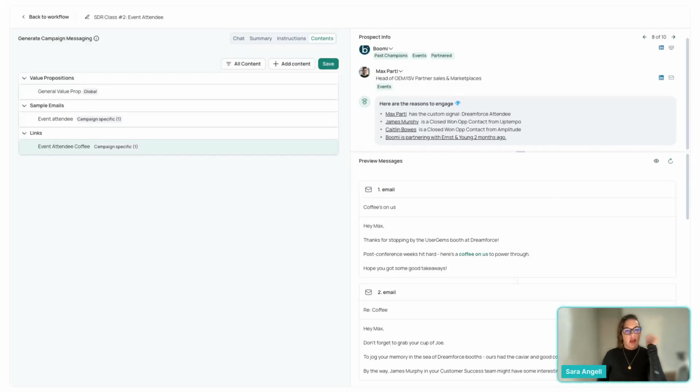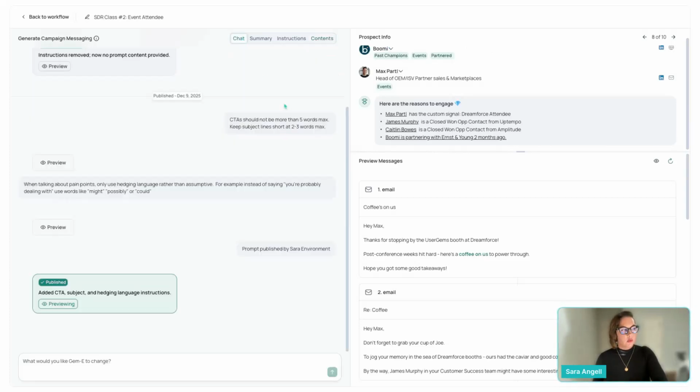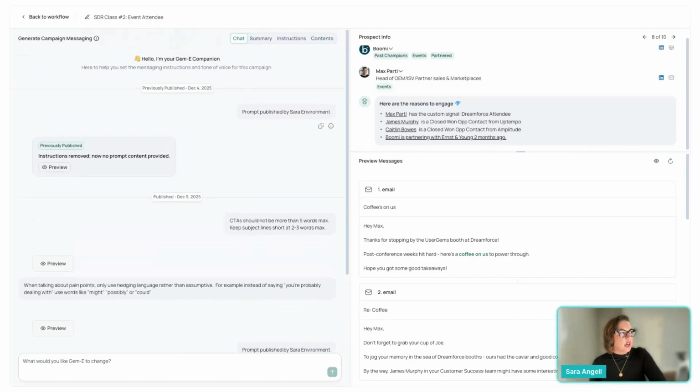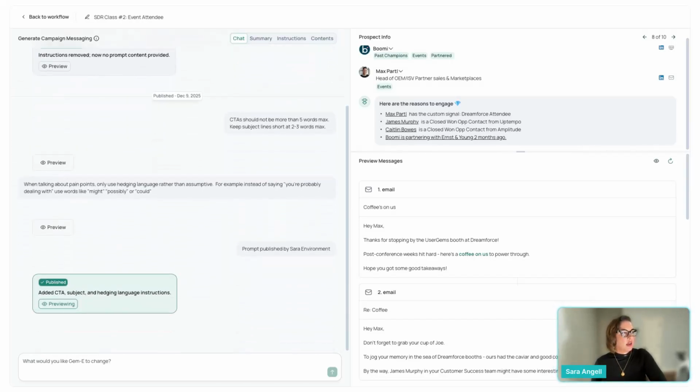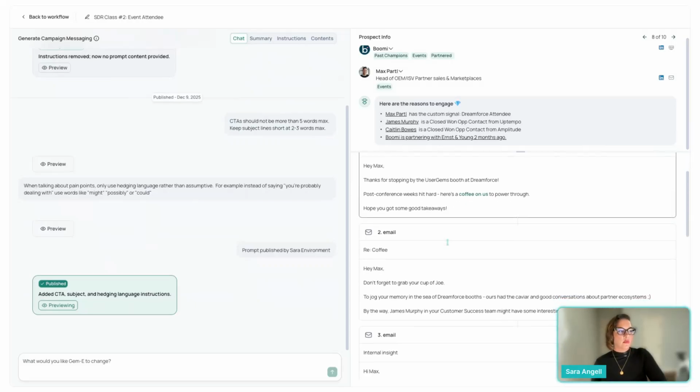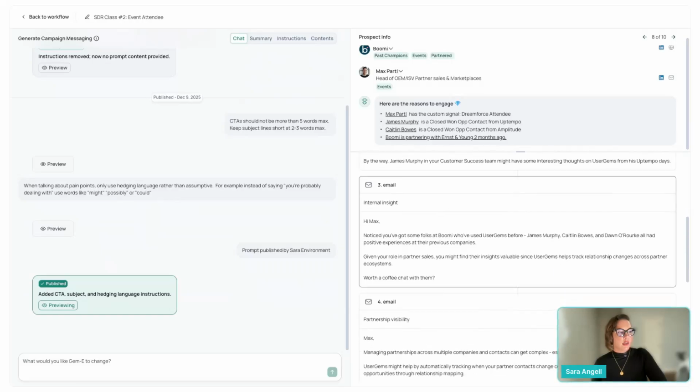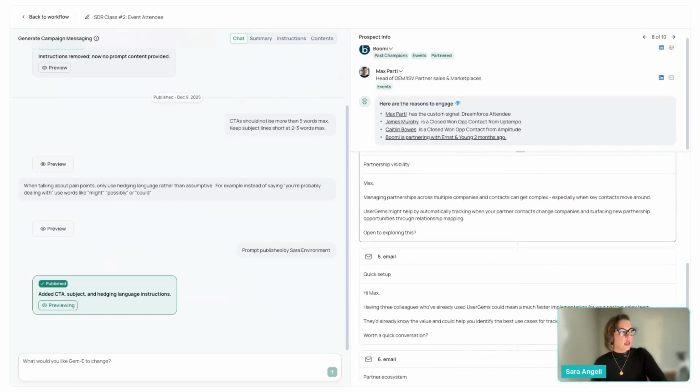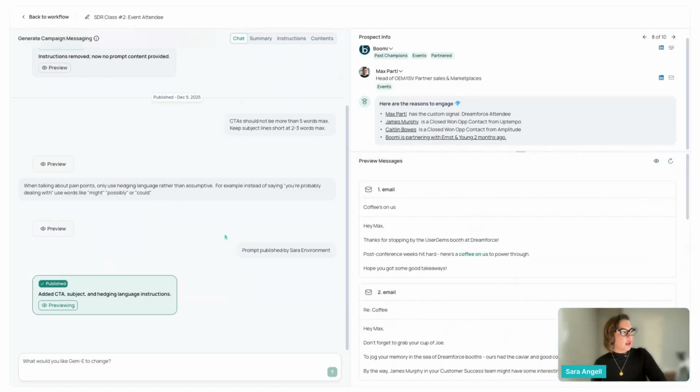One other way that we can customize Jemmy even further than what we did is by chatting directly with the AI. You can see here I already did a little bit of this to show you all. We like our CTAs tight here, so I told it, hey, those CTAs should not be more than 5 words max. Keep the subject lines to 2 to 3 words max. Just short and sweet, right? And you can see as we go through, it has done that. No more long, lengthy subject lines.